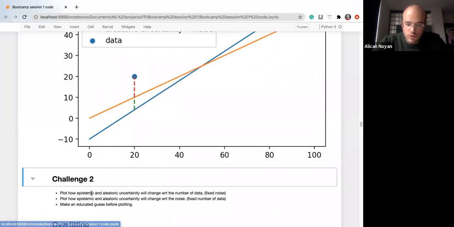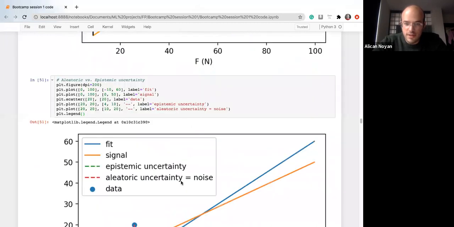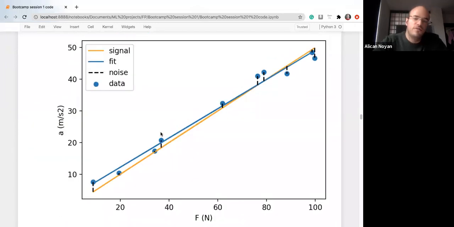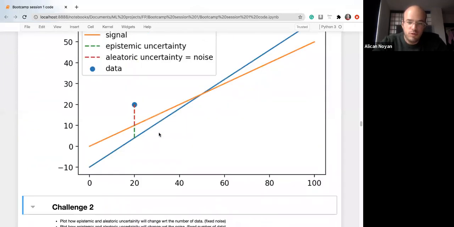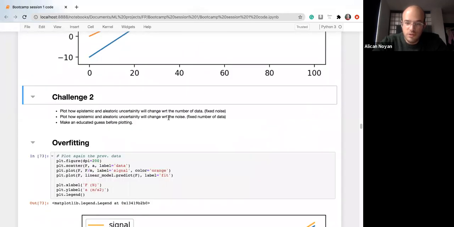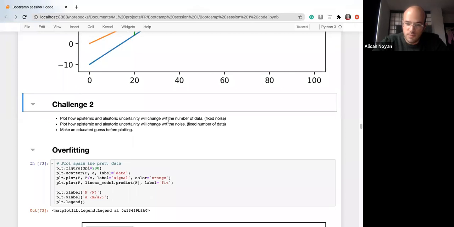What I want you to do is to plot these uncertainties with respect to the number of data. So instead of 10, increase the number from 0 to, I don't know, 100 to 1,000, and plot these two and see what happens. And do the same this time with respect to the noise. Change the noise level for a fixed number of data. Change the noise level and see what happens.